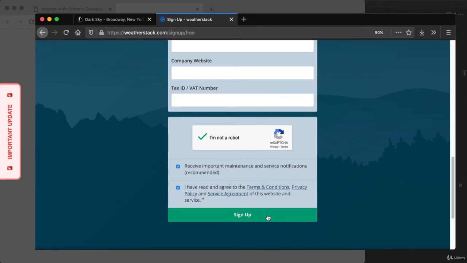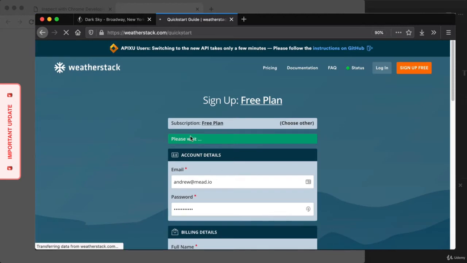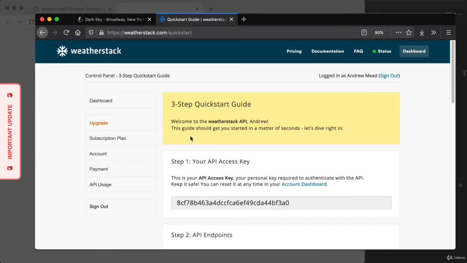Right here, we should be able to sign up. It's going through the process, and when the sign up process is complete, we are brought over to this quick start guide. This gives us all of the information we need to fetch real-time weather data. So let's explore what we have right here.